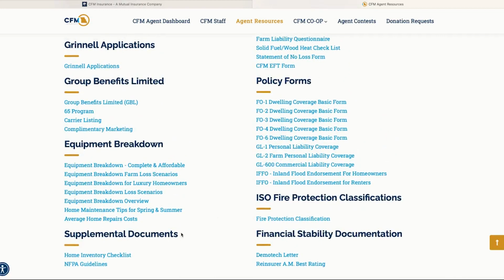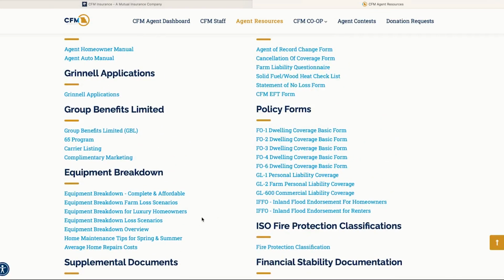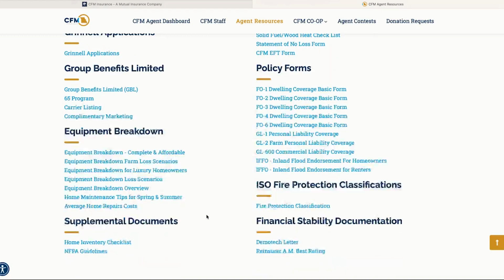We really drive people or agents to read over the manuals. I know that each carrier is a little different as far as what we look for or what we want. They're long, but well worth the time as far as getting an overall general familiarity of CFM Insurance.